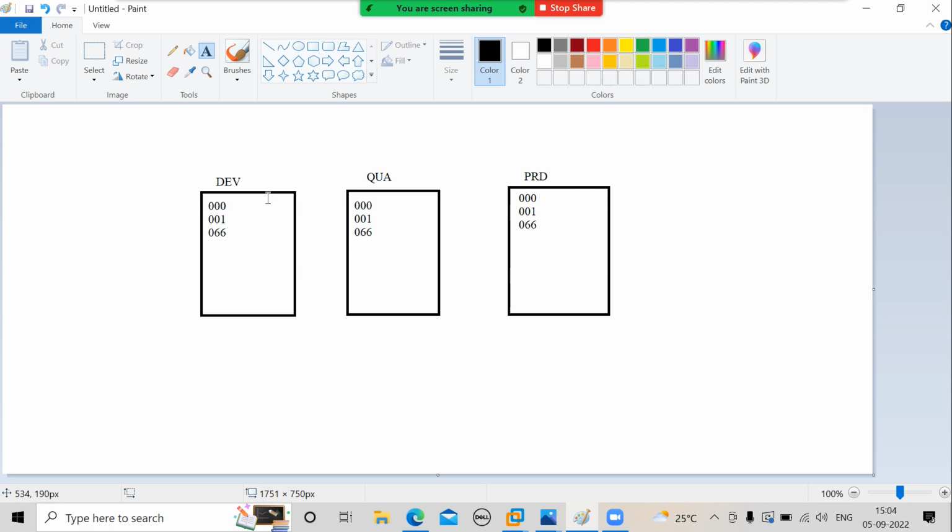Yes or no? Yes, different users for different systems. Development system has different users, quality different, production different. When it comes to how many types of data we have in a database? Generally two types: client dependent data and client independent data.